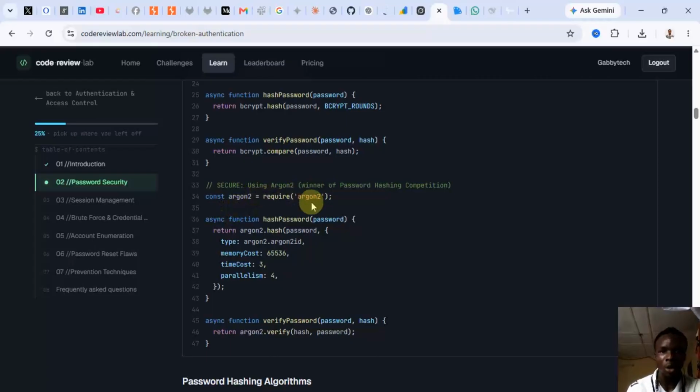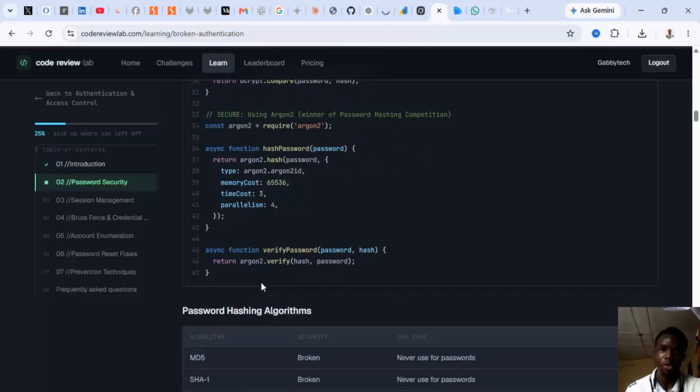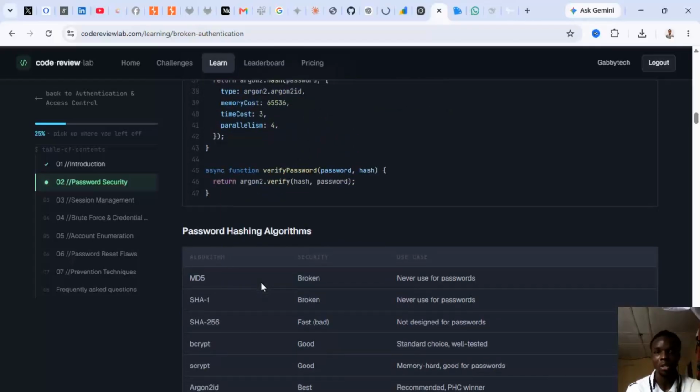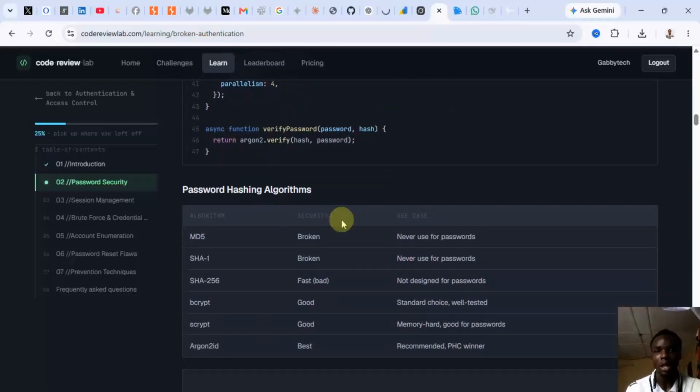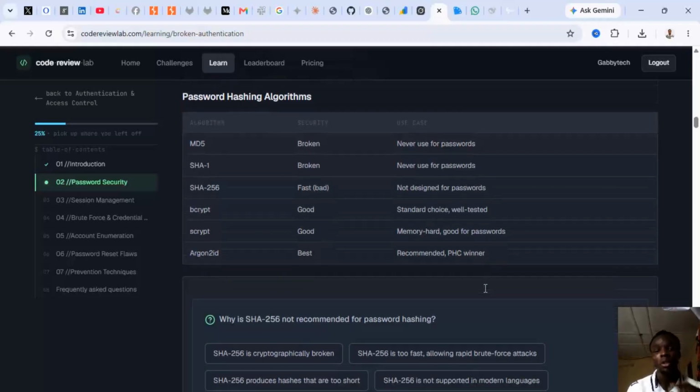Now instead of using MD5, this is actually hashing the password and encrypting it. Instead of using MD5 or base64 URL, which is actually not accurate. So this is the password hashing algorithm list to follow and not follow. MD5: security is broken, never use for passwords. SHA-1: broken, never use for passwords. SHA-256: fast but bad, not designed for passwords. bcrypt is good, scrypt is good. Argon2id: best, recommended, PHC winner. So I think the best password hashing algorithm that should be used is Argon2id.